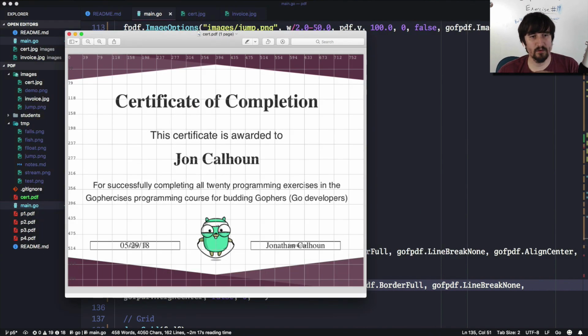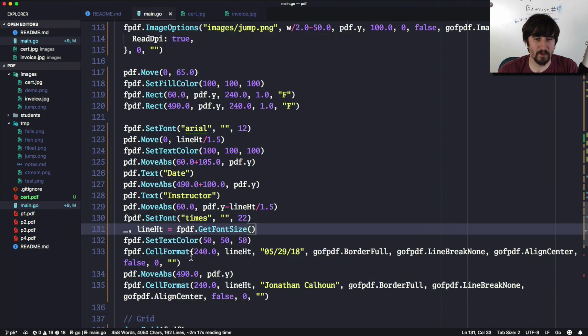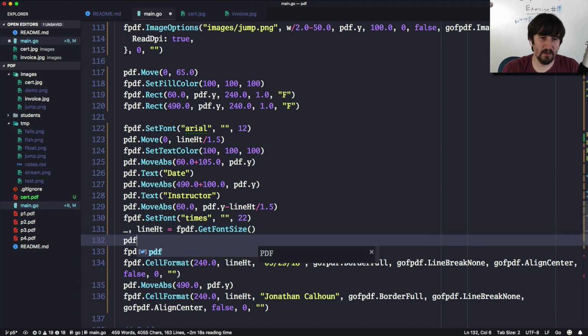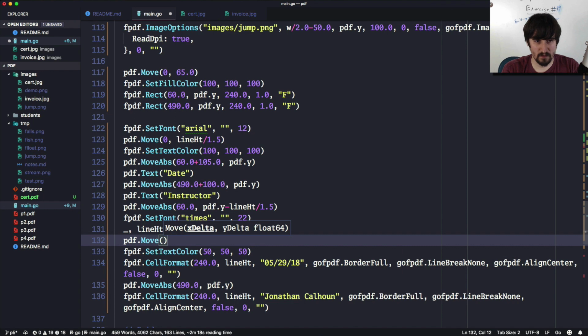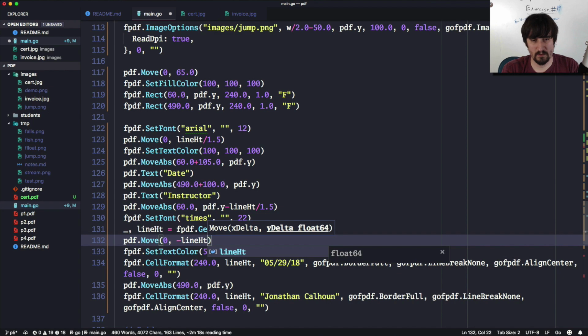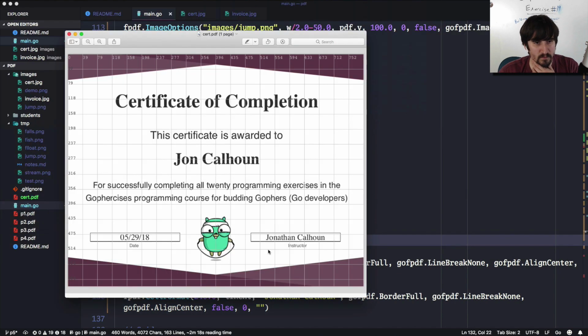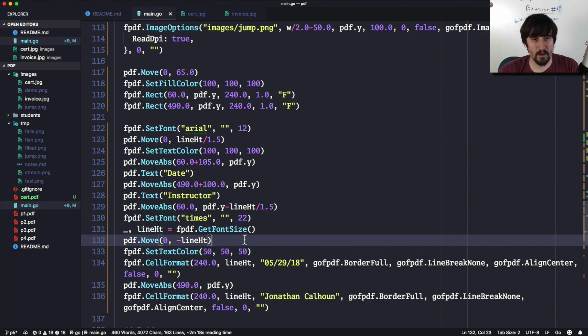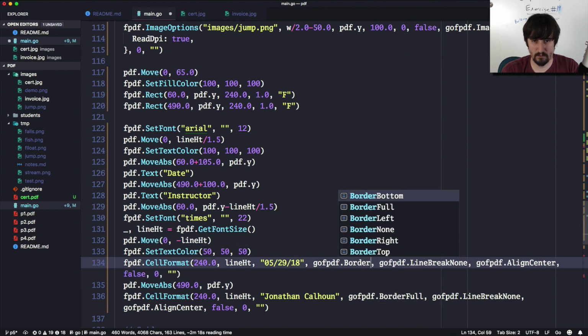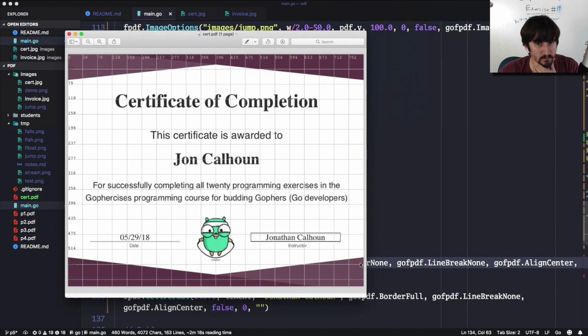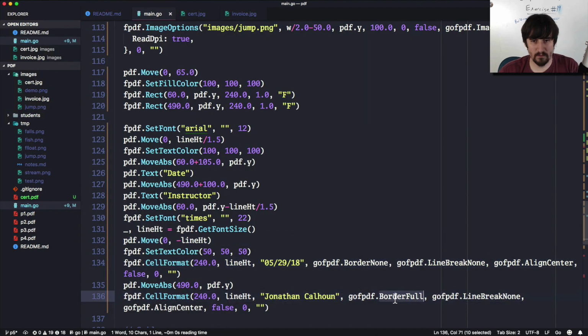All right, so the reason we're getting this weird thing is because if you remember correctly, text is the bottom left-hand corner of your text. Cell format is going to be the top left-hand corner. So what we need to do is we need to move our Y a little bit. So we're going to do pdf.move 0 for our X delta. Our Y delta is going to be negative line height, at least. We might want a little bit more than that. So that moves us up onto the line. And then if we do border none, we'll see what this looks like. Need to do it for this one too.